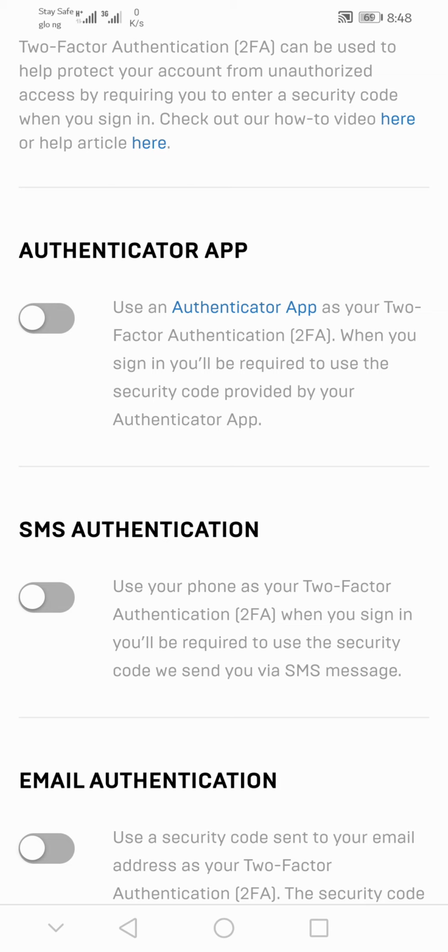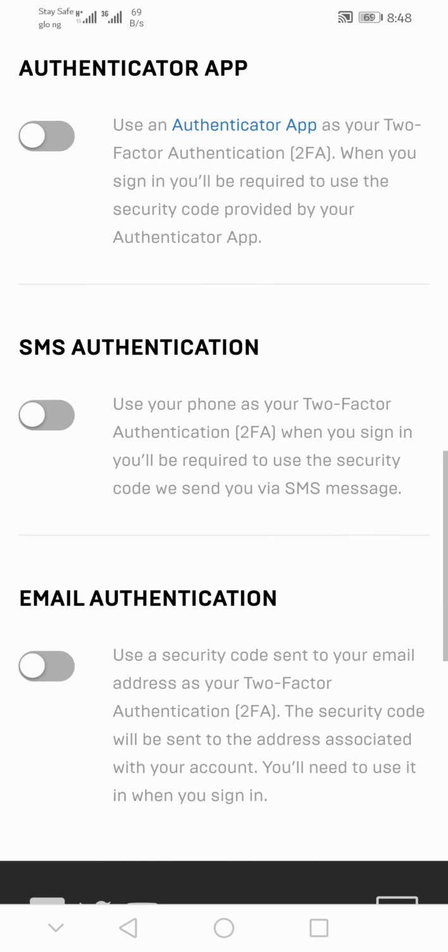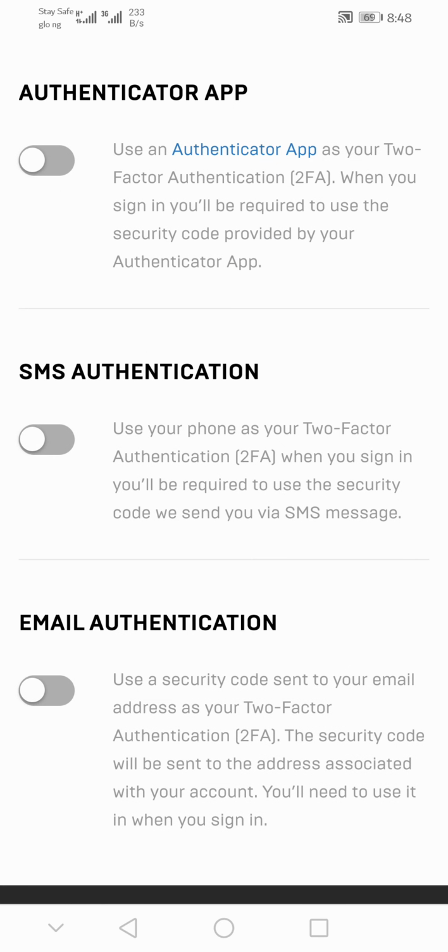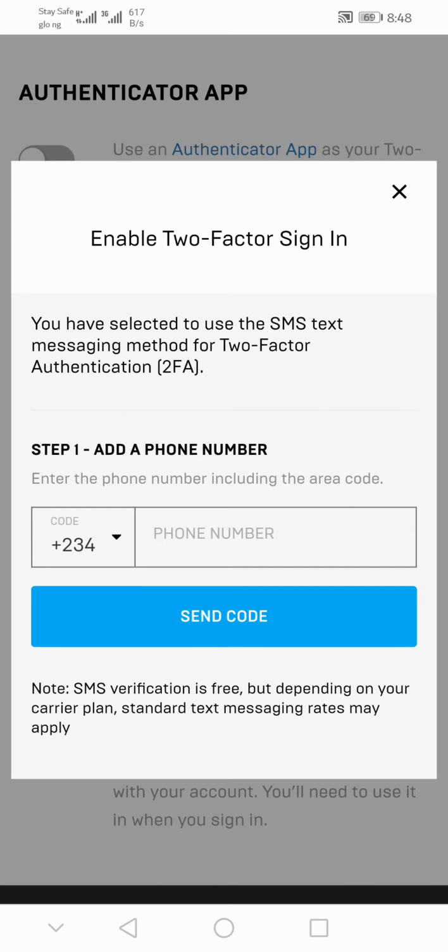Here you have three options. The first option to authenticate your Fortnite game is using the Authenticator app, the second option is SMS authentication, while the third option is email authentication. In this video, I'm going to walk you through how to enable 2FA on your Fortnite account using both SMS and email. The first thing we're going to do, while on the authenticator screen, is click on SMS, the enable button.